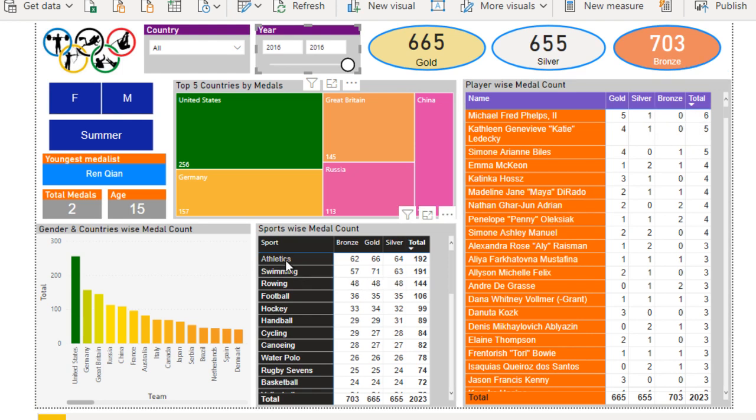And here, first we have athletics, second swimming, then rowing, then football, hockey, all these sports, and the total count of medals like 192, then 191, 144, then 106 and so on. So we need to create this by using the source that we have.